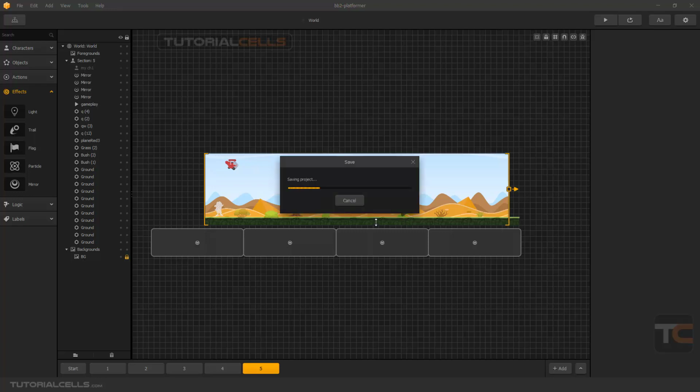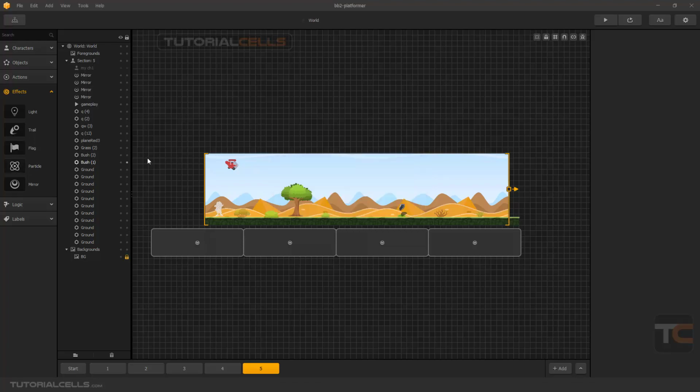Control save. And in the next lesson we are going to the interesting part, particle.